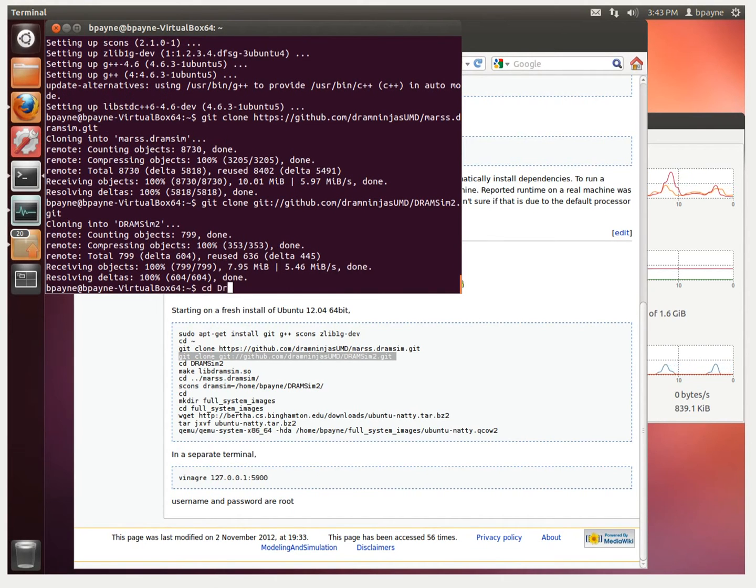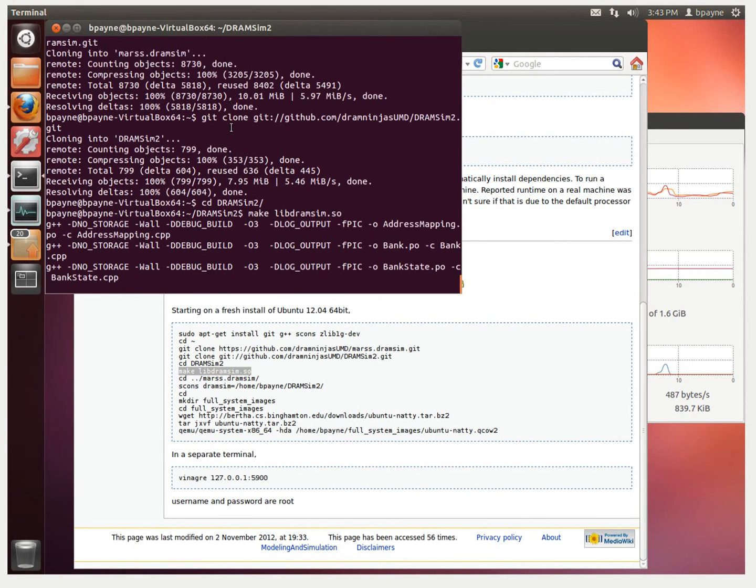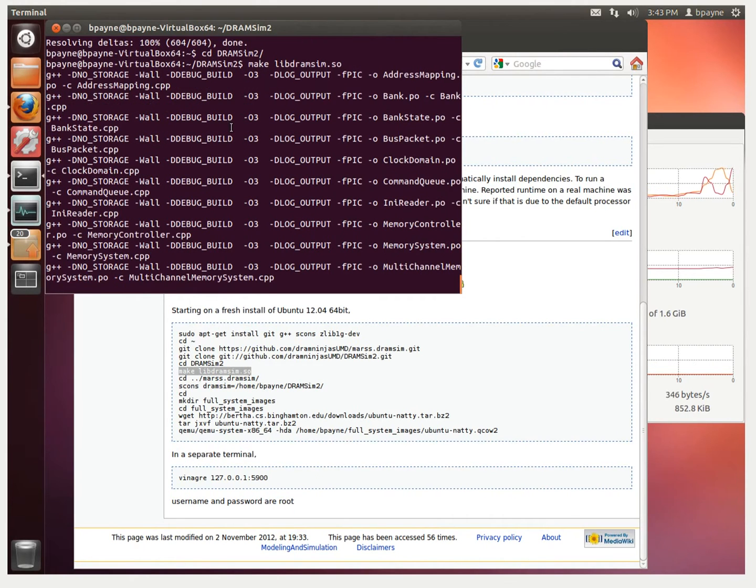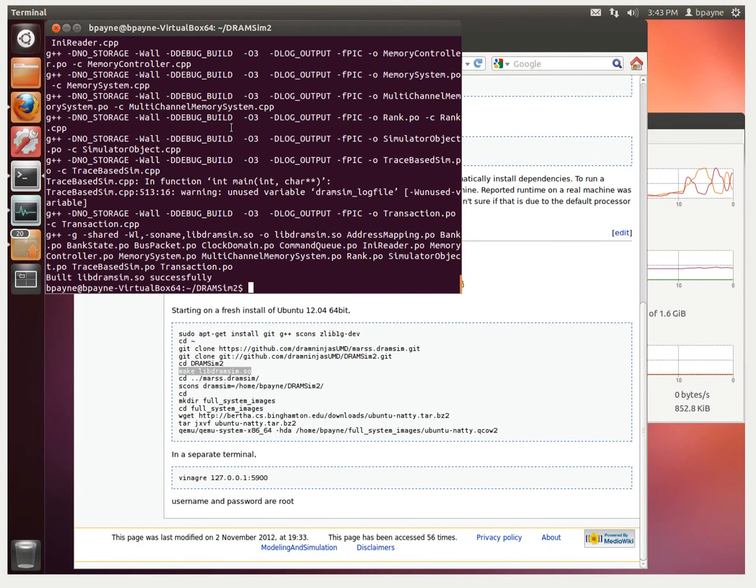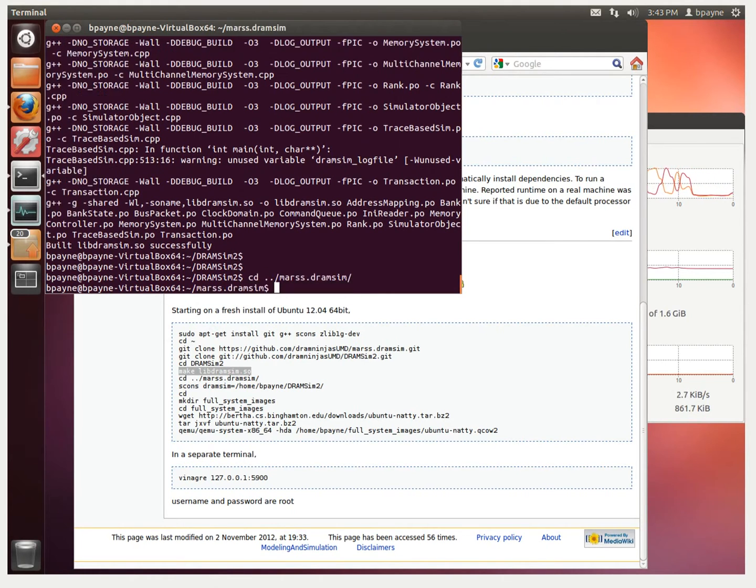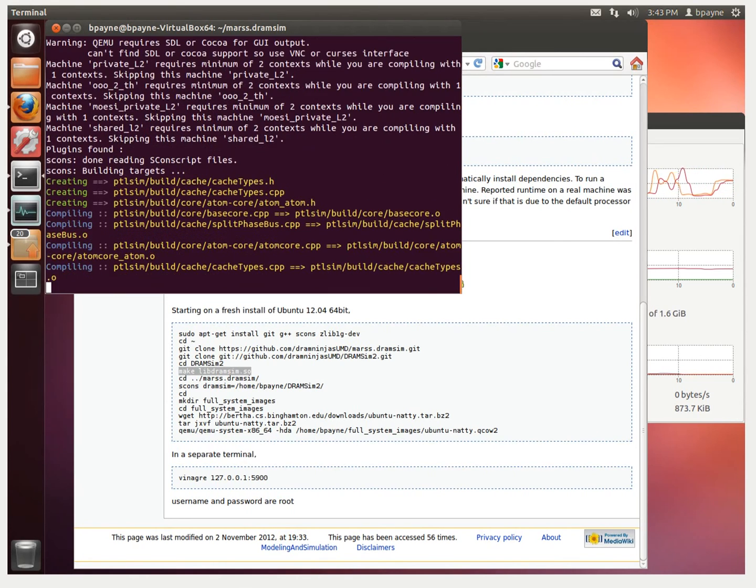Now we're going to go into the DRAM directory and we're going to make this library, libdramsim.so. Once that's done, we will go back into the other directory, MARSS DRAMSim, and then we're going to use scons to build that. It just doesn't take very long, we'll just let it run.